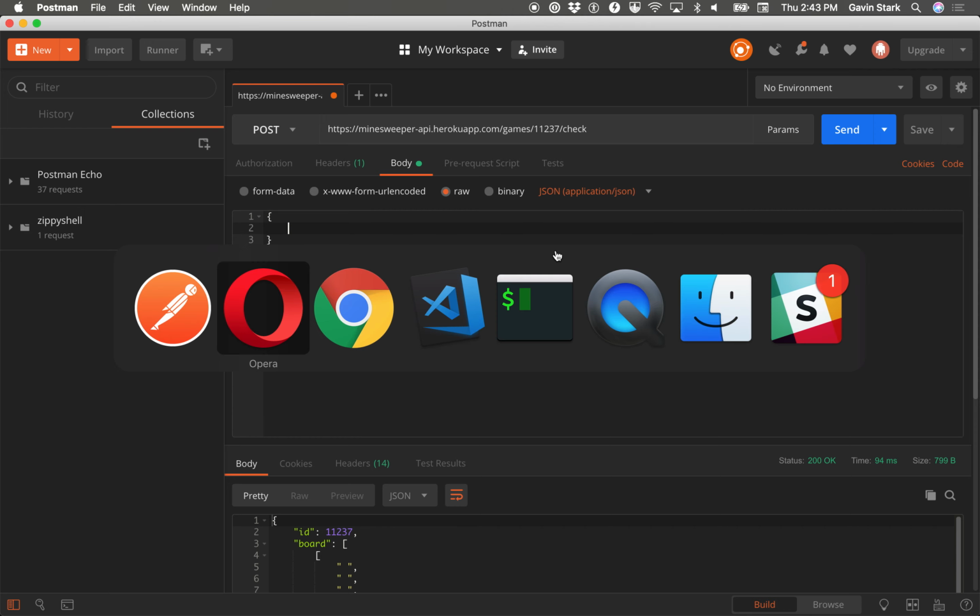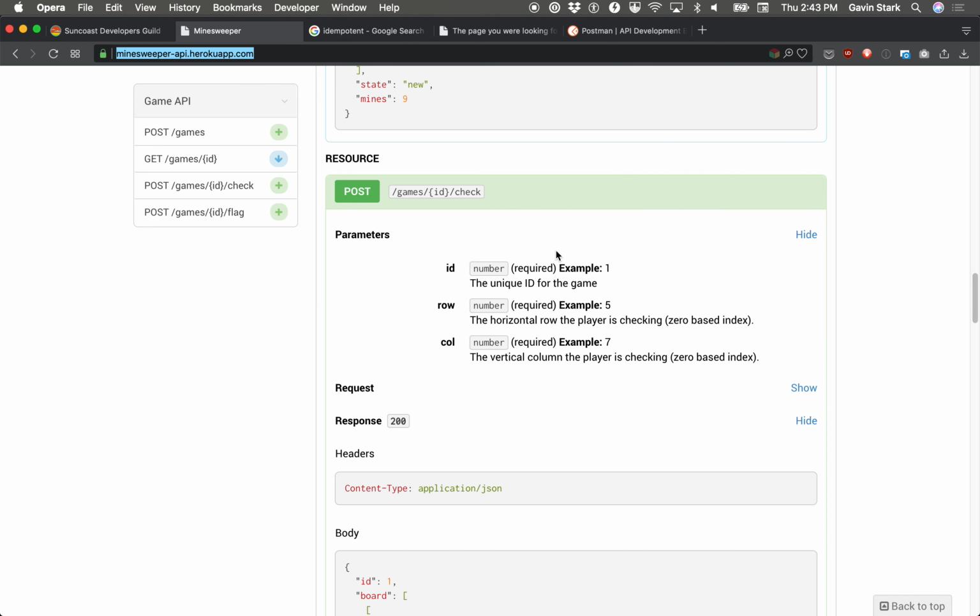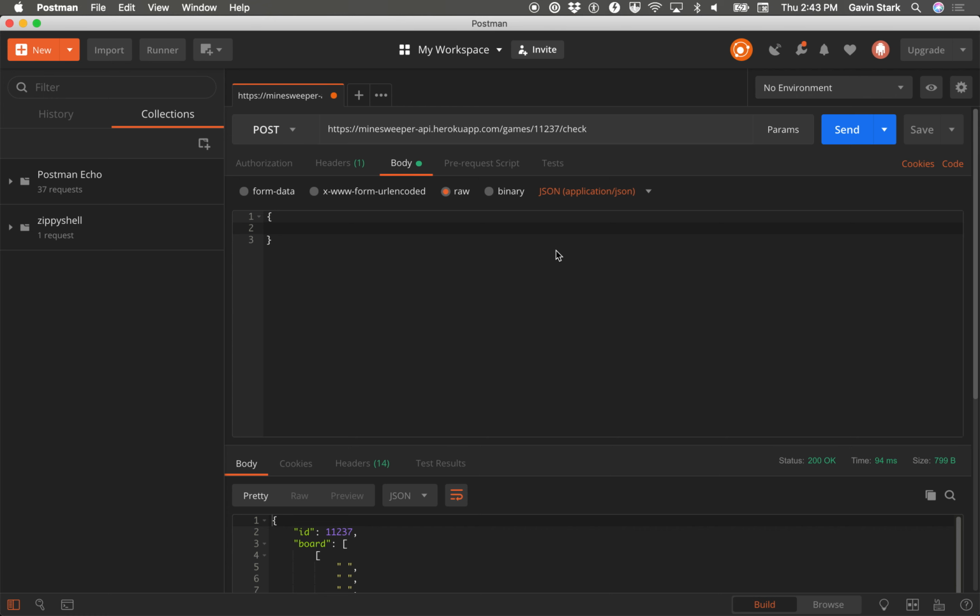What were the things that we had to send? The ID of the game. What's our game ID? E7. Somebody say what row they want to check. I heard 2. And then let's check a column. Somebody give me a column to check. 4. So there we go. We're going to send this data, an ID of 11237, a row of 2, and a column of 4. If we send this, we got back our response.